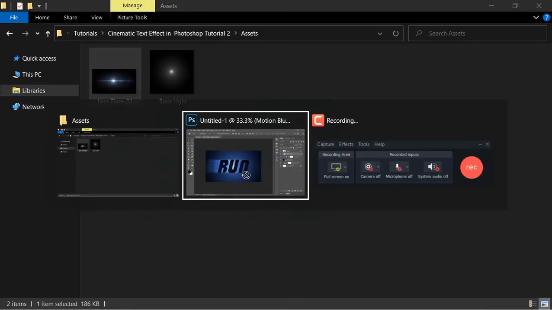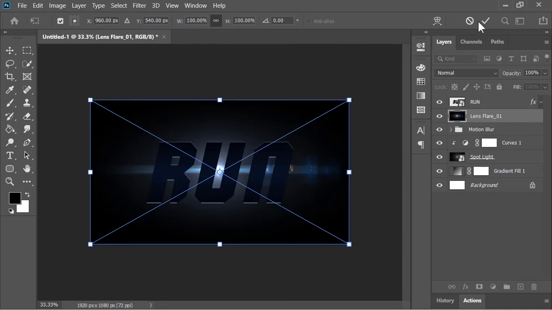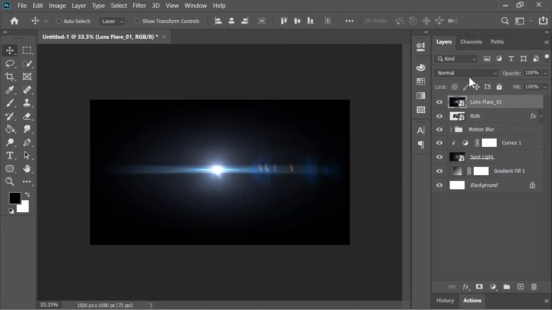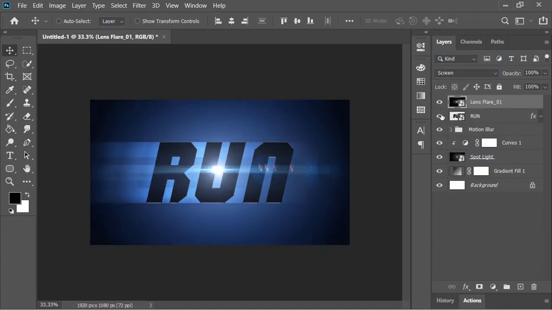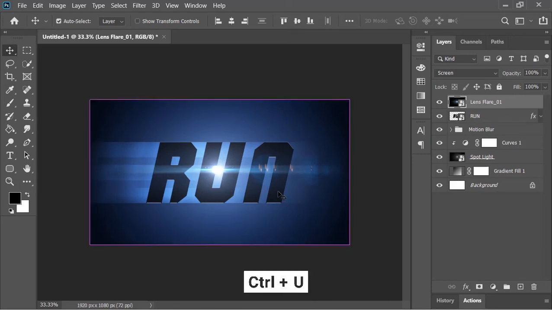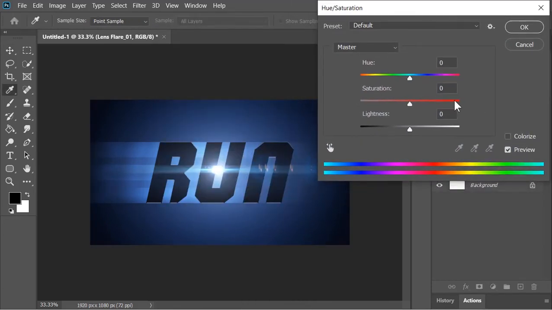Now drag and drop this lens flare into the Photoshop. Confirm it and drag it to the top. Also change its blend mode to screen. Now to colorize it, press Ctrl U to open hue and saturation. Check the colorize option. Increase its saturation to 55 and hue to 210 and then hit OK.